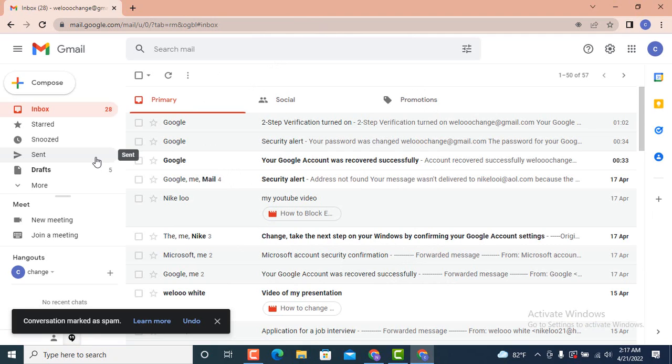Now you land inside a Gmail account or an inbox page. The inbox page should look something like this. Here you can see there is a list of emails. So in order to send an image, first you need to compose an email. For that, move towards your left hand side and right on top there is compose, tap on it.